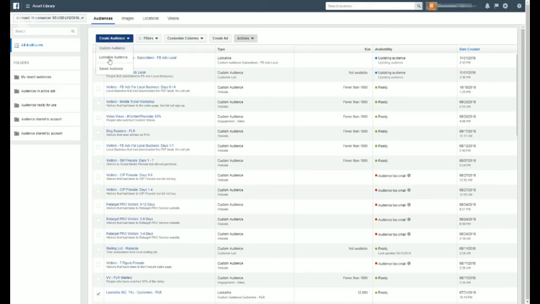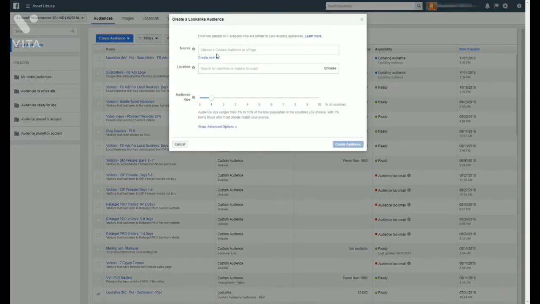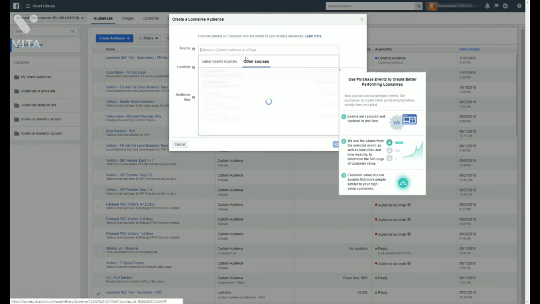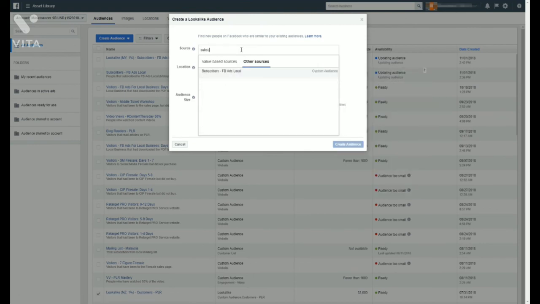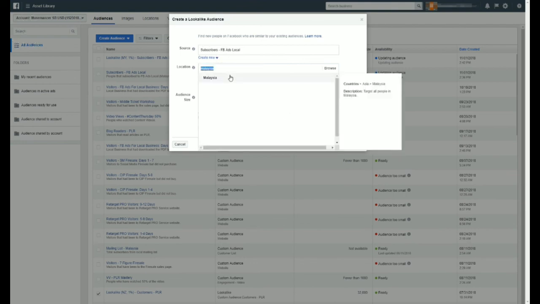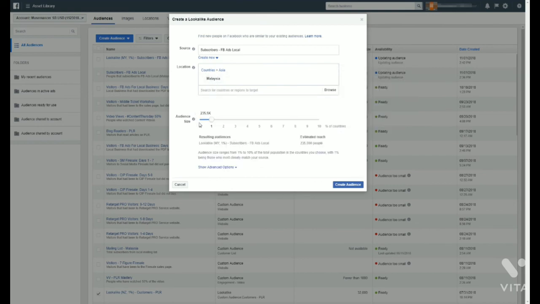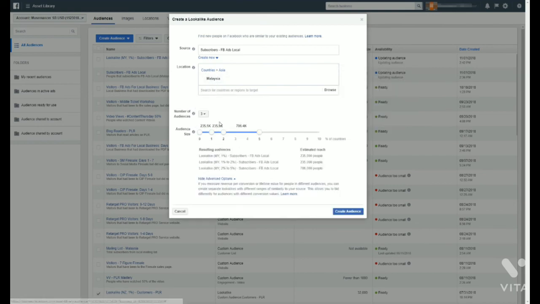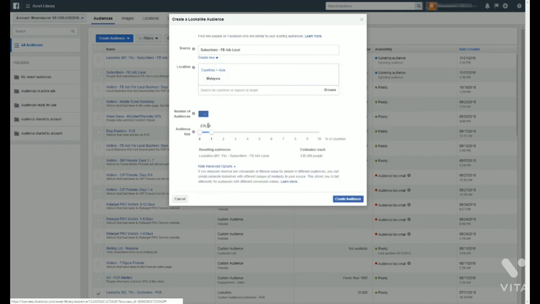So let's click on create audience, lookalike audience, and let's choose the source again. Practice makes perfect. Let's choose the same one again. Subscribers at FBX local. Location will be Malaysia, or the respective country that you want to target. Let's choose advanced options. Number of audience will be 1, and it's going to be between 1 to 2%.